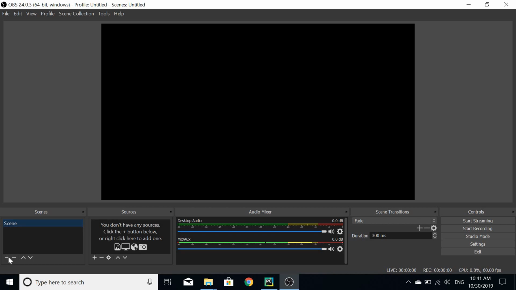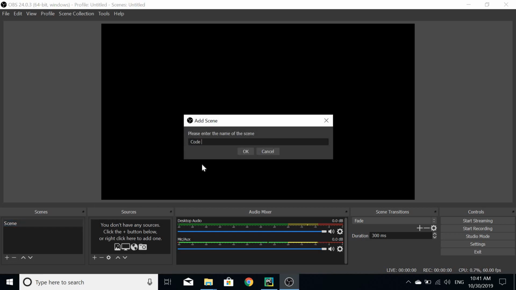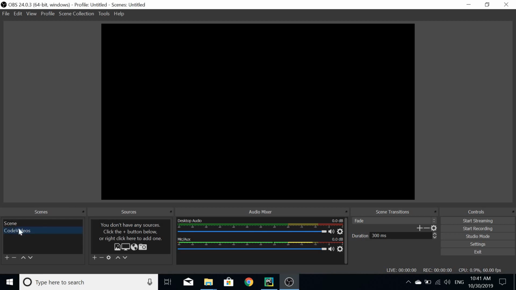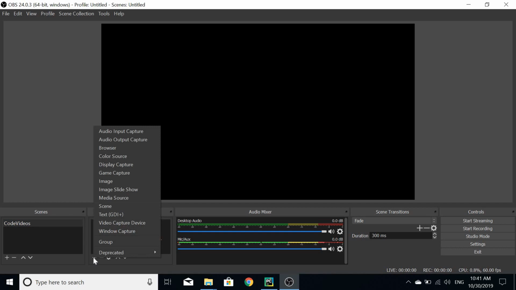Scene is not a very descriptive word, so if we go scene and we want to say code videos, this is what scene we're going to use whenever we're recording code videos. We've just made a new scene, and we're just going to delete this scene here, and now we have code videos there. Okay, so sources. Sources are what you record. So we press the plus button, we can see a whole list of things that we can record. We can record audio, images, browser, windows, the display, etc.